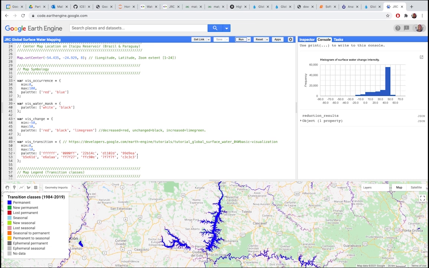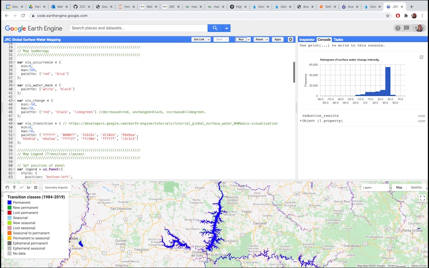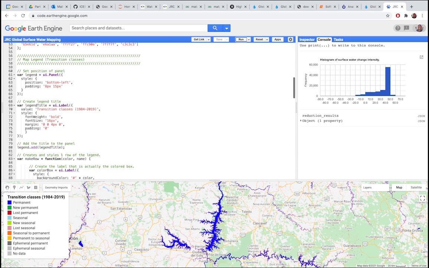The lines of code under map symbology define the visibility parameters and colors for the maps when they're displayed in the map pane. We will use these variables when adding layers to the map. The next chunk of code specifies the position and the symbology of the map legend. In this demo, I created a legend for the water transitions layer, but you should adapt this code to whatever layer you want represented in a legend on your map.